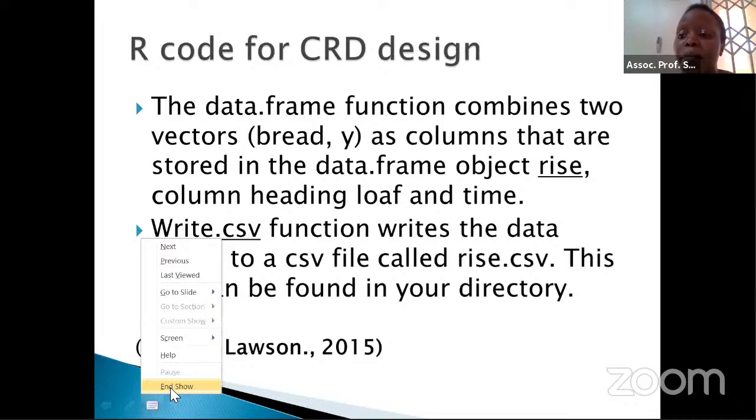Can you hear me well? Do I need to repeat anything? I'm going to do the same thing in R. Let me check the chat.